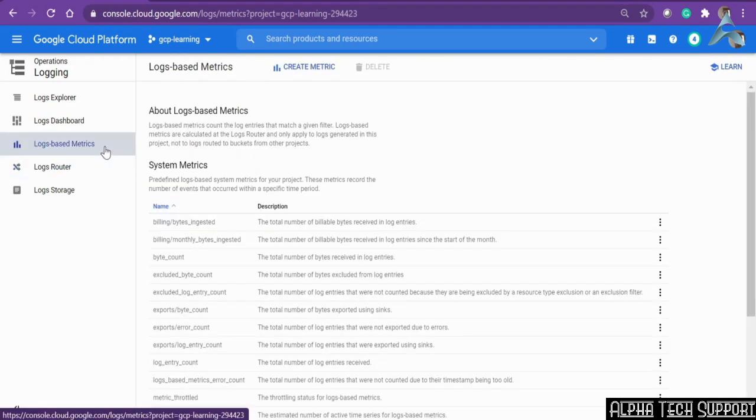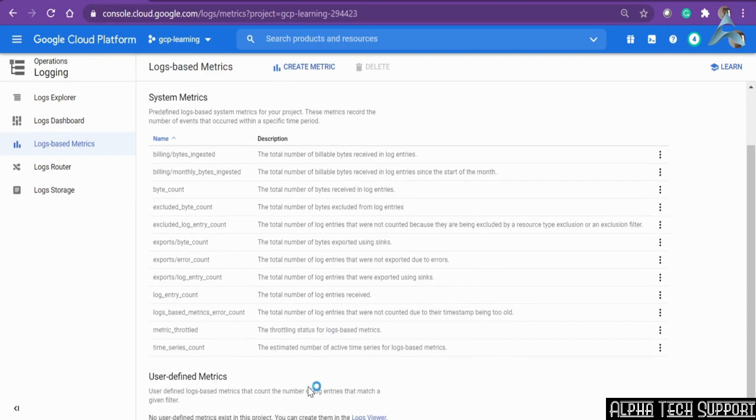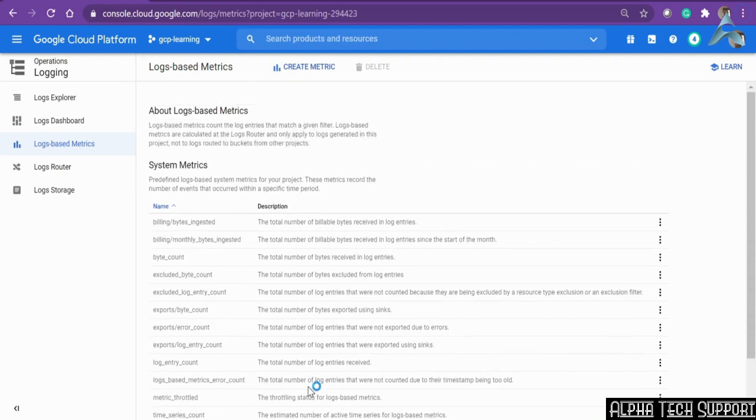Now let's understand what log-based metrics are and how to use them. Log-based metrics allow a logging agent to record a certain number of logs for certain types of messages over a certain period of time. There are system metrics and there can be user-defined metrics as well. System-defined metrics are predefined by Cloud Logging. These metrics record the number of logging events that occurred within a specified time period. These metrics are free of charge and available to all Google Cloud projects.